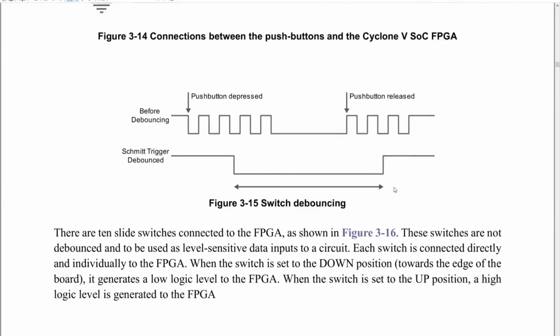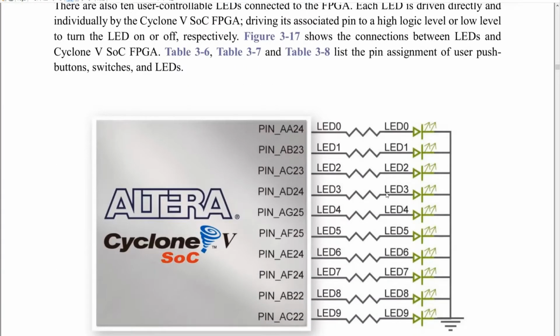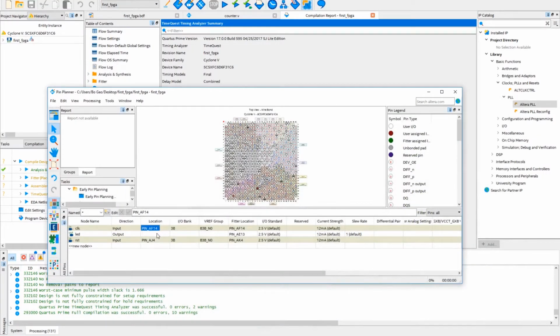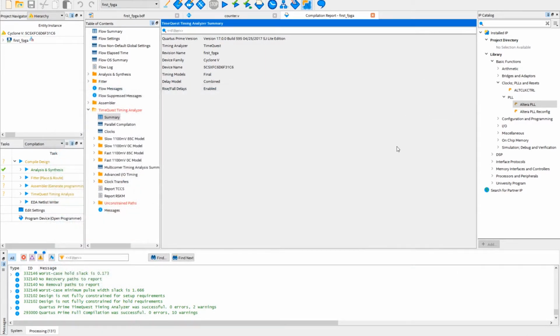And then we have the user LEDs. Let's say LED 0, that's AA24. And now we have AA24. And since the board operates on 3.3 volt at this moment, we are going to use a 3.3 volt logic level. Great. And now that's the pin assignment. Let's close it, and let's give it a go.